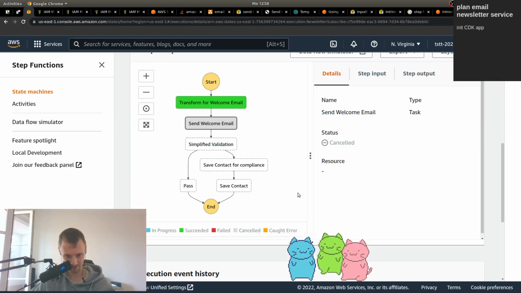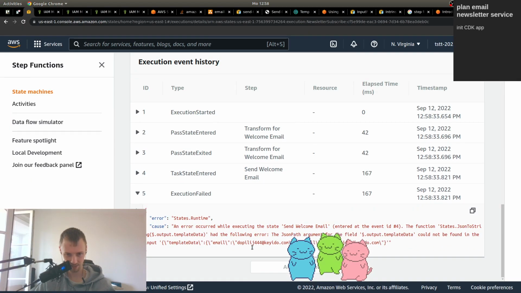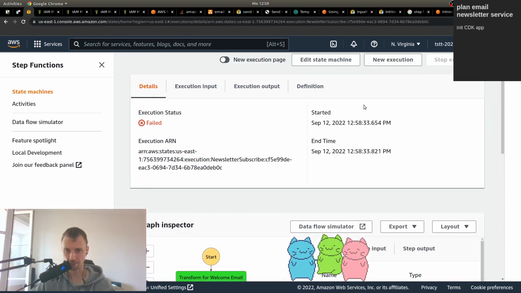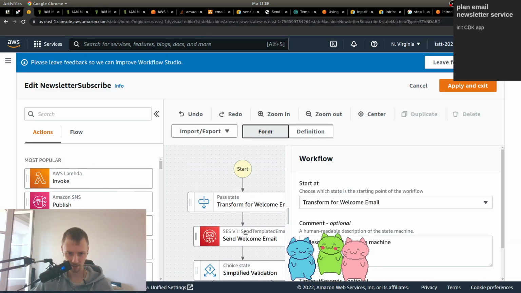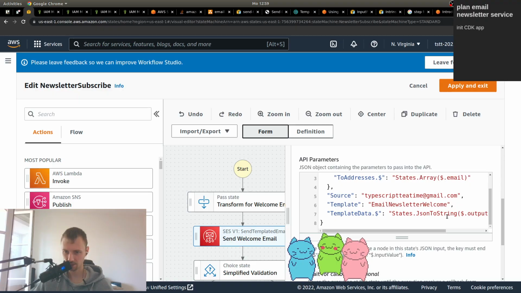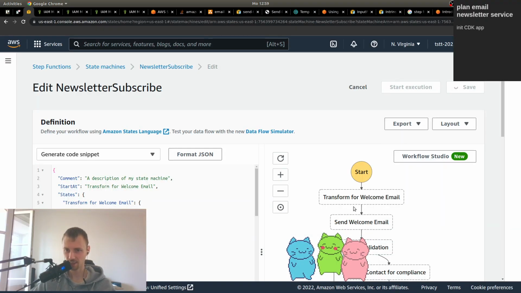It failed. JSON path argument for the field $.output.template data could not be found in the input. Because we're not putting it inside of. That's simple. It looked alright. The only reason that it's not working was because I still have this output right here. That might be it.